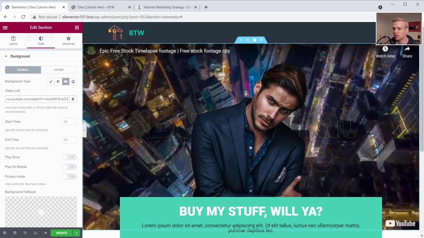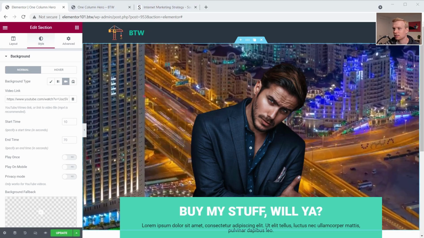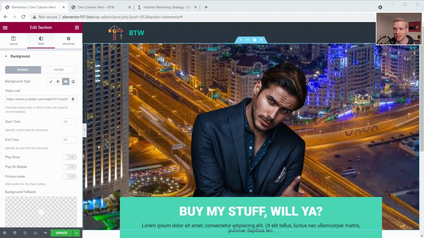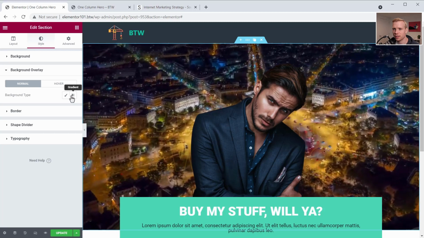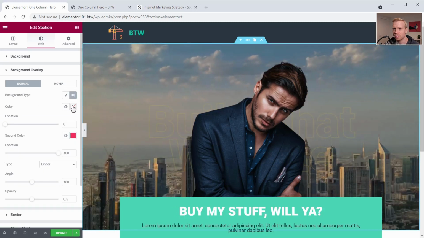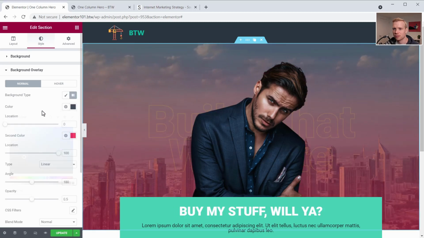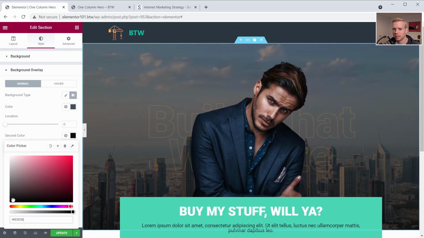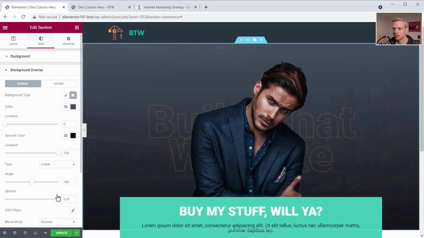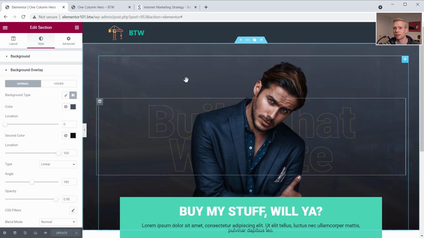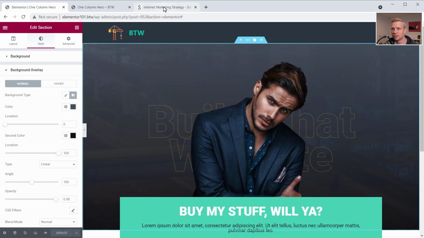And we just need a nice overlay. Now, I realize this is a little over the top, but just stay with me. So we're going to do a background overlay and we're going to do a gradient, let's say. And first color, we'll do this. And second color, we'll do something close to black. And then we just need to amp up the opacity here, just so it is sort of subtle in the background. And we can change the angle.